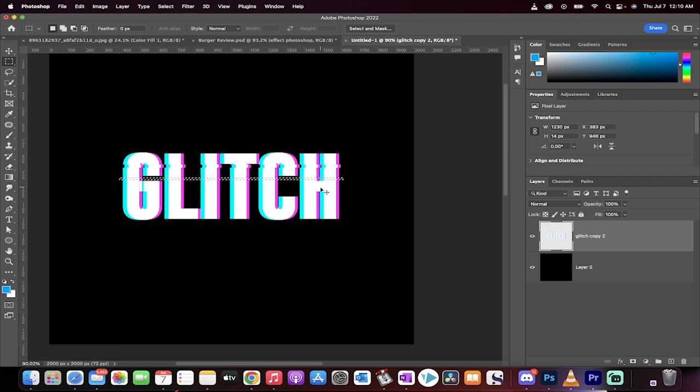I'm going to hold down the command key or the control key. And then this time I'm going to hit the left arrow key instead of the right arrow key. And let's see, 1, 2, 3, 4, 5, 6, 7, 8, 9, 10, 11. Something like that. Okay, select, deselect, and what I'm doing is I'm just basically moving these pixels a little bit and creating that neat little glitch effect.